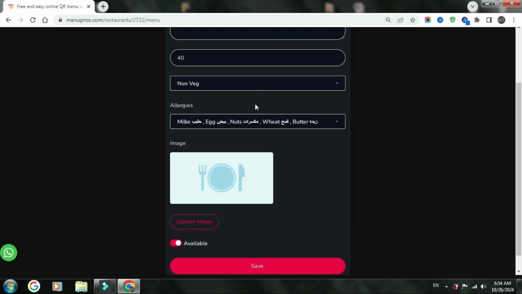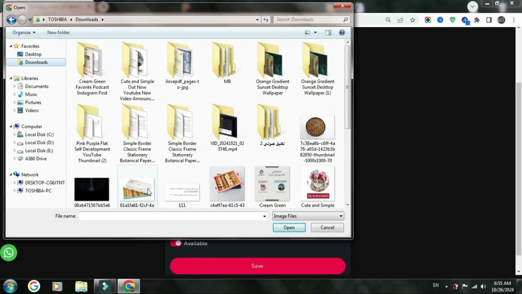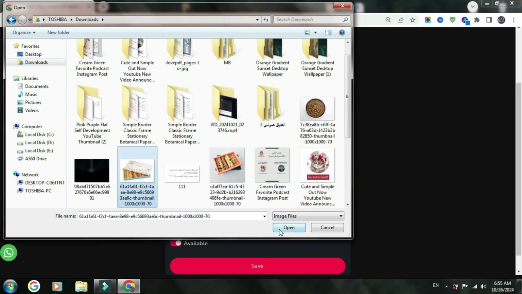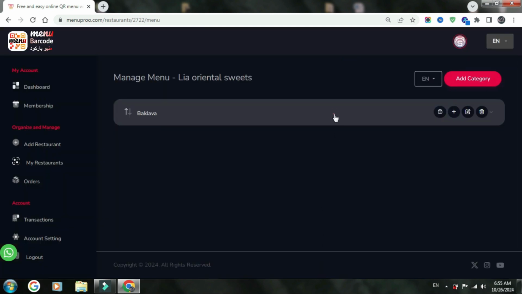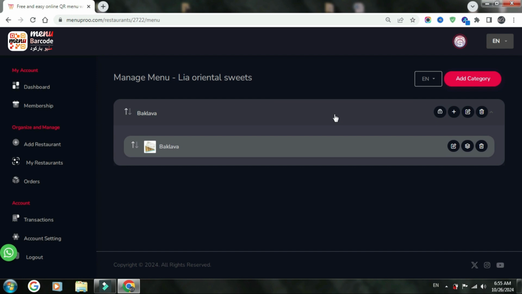Next, we'll attach an image of the product by clicking on Upload Image, which will open the device files, allowing us to select a product image. Finally, we'll click Save. In this way, we've added a product to this category. As you can see, clicking on the category name will reveal the products available in it.